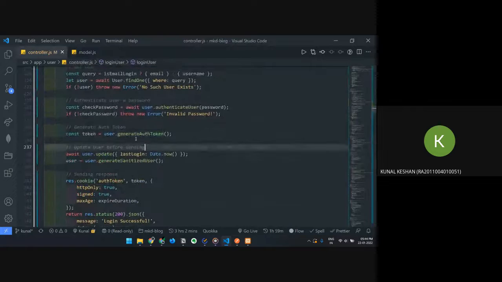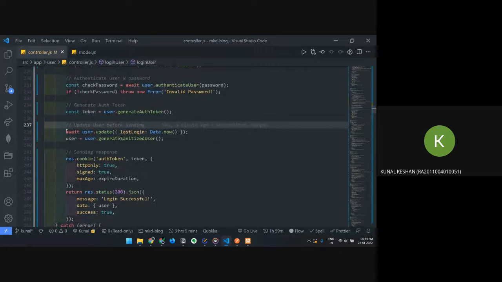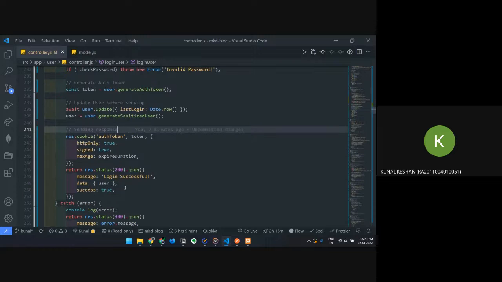Cool. After this is done, then update the user. What am I updating? The user just logged in, so I'm setting last login to just now, Date.now. Then generate sanitized user. We already saw what this does: it deletes the hash password and converts the dates into readable formats as well. Finally, respond with a cookie whose name is auth token. The token we just created is the value, and then options.